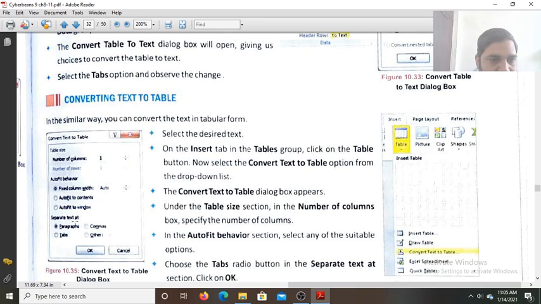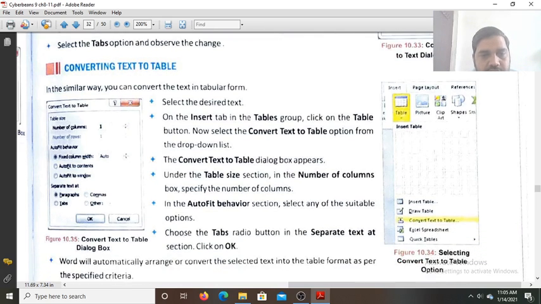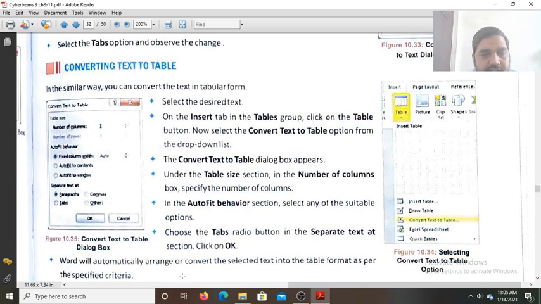See the separate text at options: paragraph, commas or tabs. Here tabs means where the spaces are. Click on OK. It will automatically convert the selected text into a table format as per our requirement.